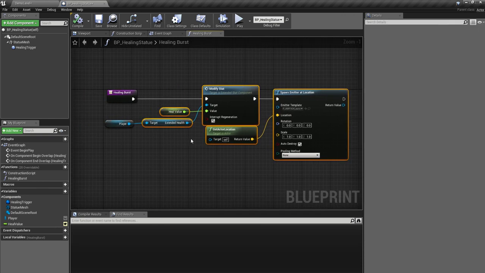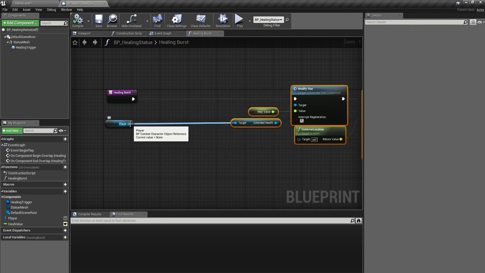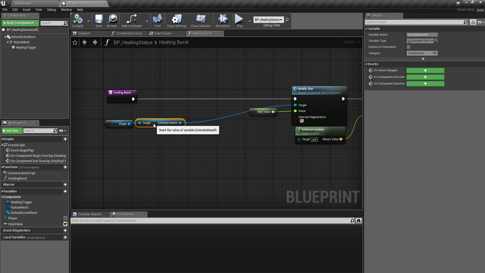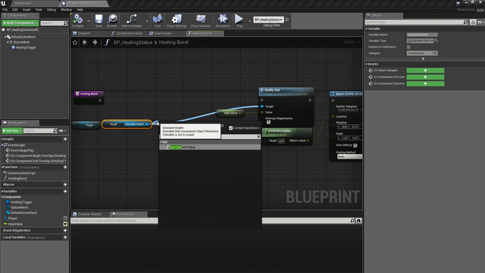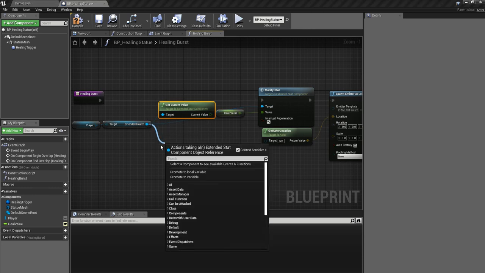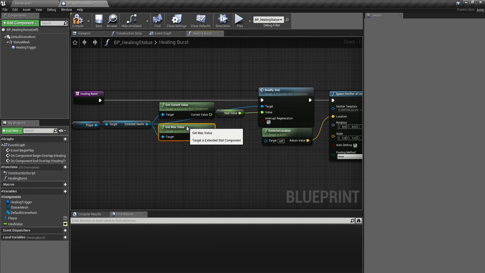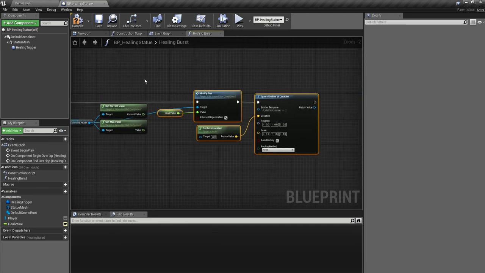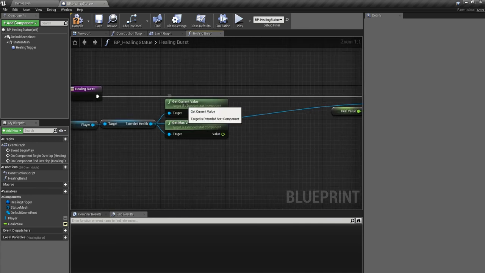So in the healing burst function, right after the player variable here, we're going to use the get extended health variable. And from this, get current value. And we're also going to get max value. And what we need to do here is check if the current value is equal to the max value.